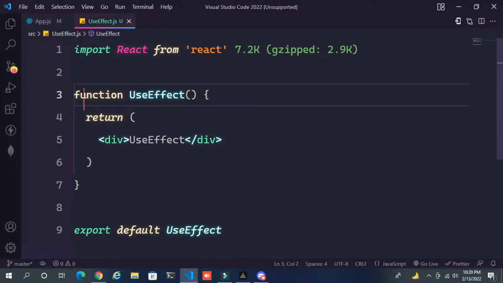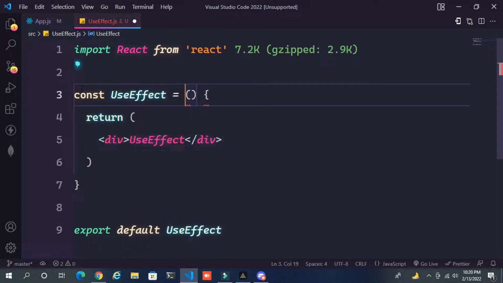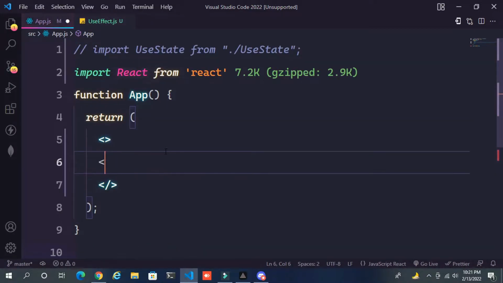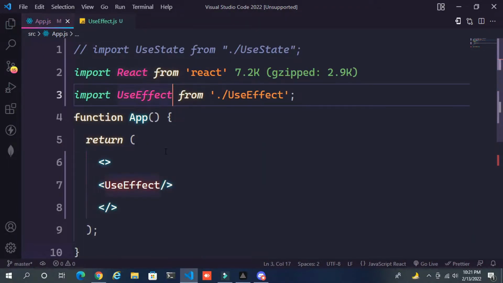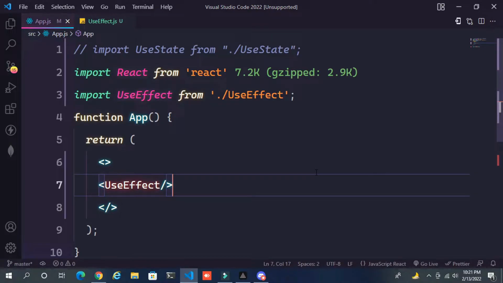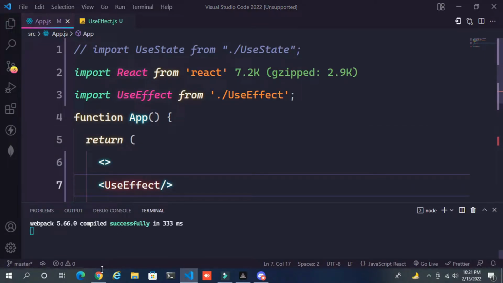Now, instead of a simple function, I am going to use a fat arrow function here. Something like this, and let's render this in our app.js. Let's review it. Our server is already running, so let's open up the browser here. We got UseEffect written here.